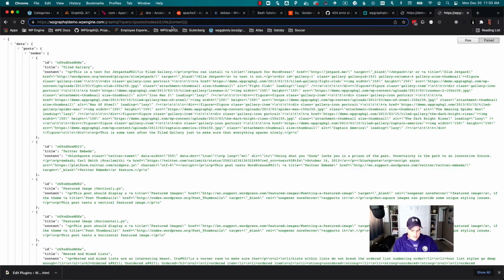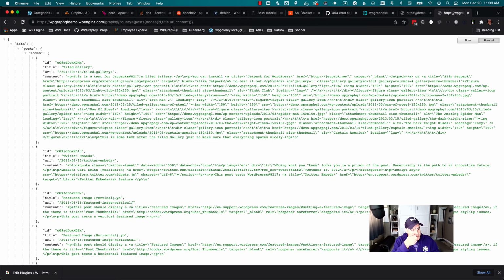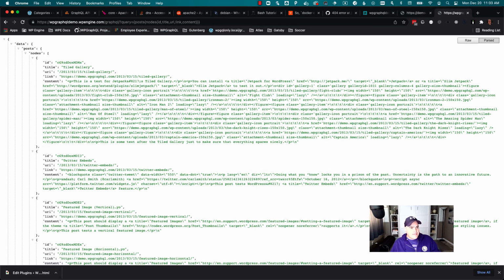And one thing we can do too is we can query the URI, for example, and see that the link actually is what I want. The URI is just the path, so link. So yeah, we can see that even though I'm querying wpgraphqldemo.wpengine.com, it's still working and it knows what the real URI is. So where before this wasn't working, as I demonstrated, it would just fall back to regular WordPress resolution, which is not what we want.